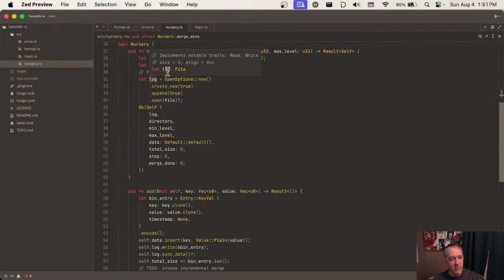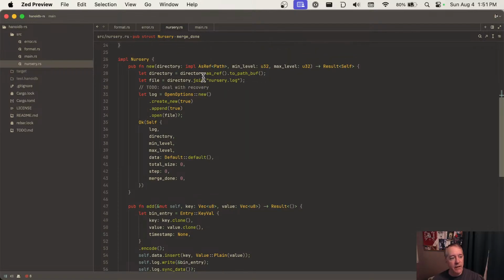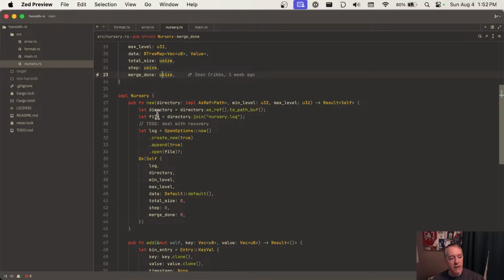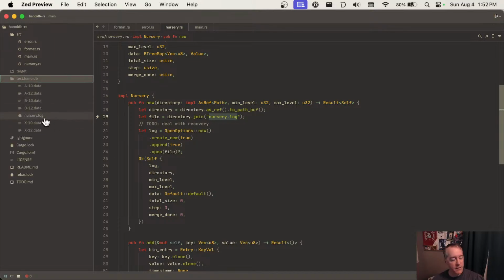But when we create a new one, we get the directory, and we make it an owned PathBuf so that we can hold on to it. And then we name the file nursery.log. This is exactly what the original has. You can see it's a little faint there, sorry, but the original nursery.log is over here in this HanoiDB test directory that we generated in a previous stream.